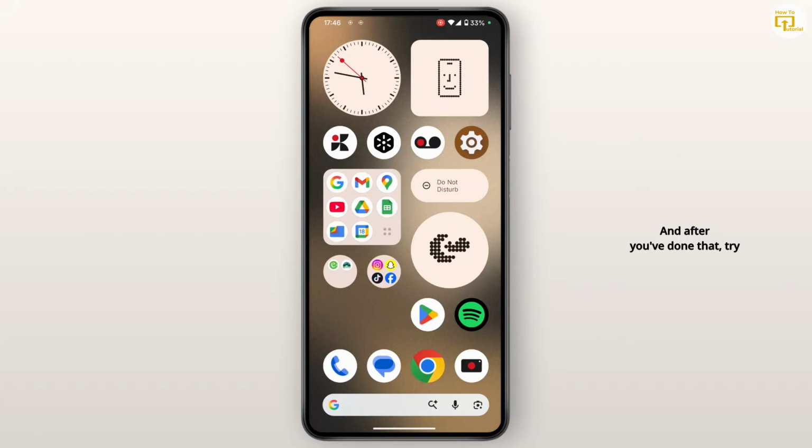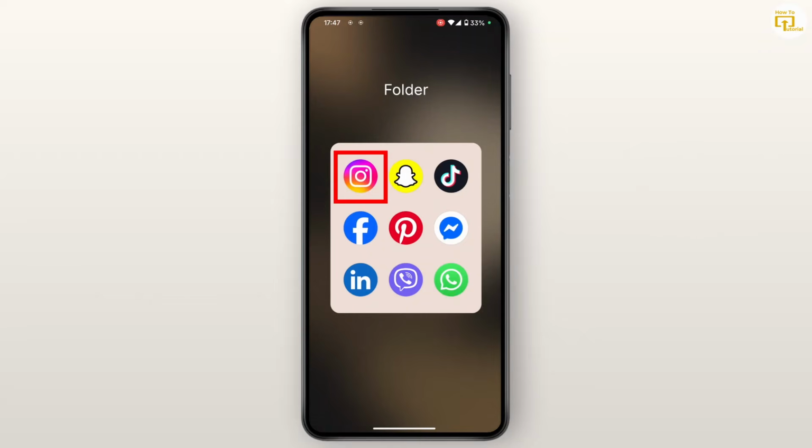And after you've done that, try restarting your phone. So that's for the end. Let's not restart it now, and check if our notification settings are in place. First, let's move on to our Instagram app. Tap on it.